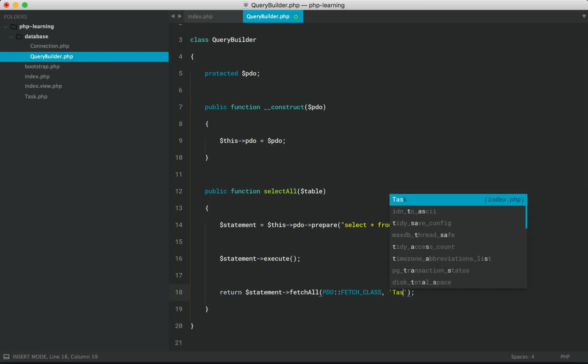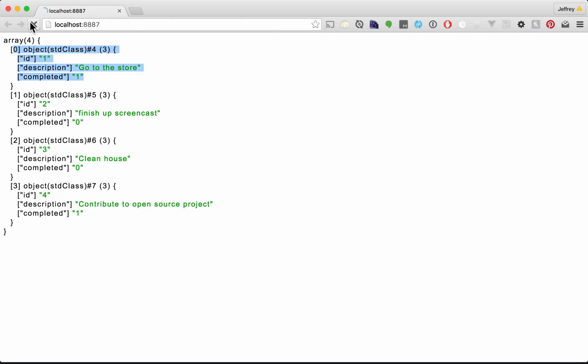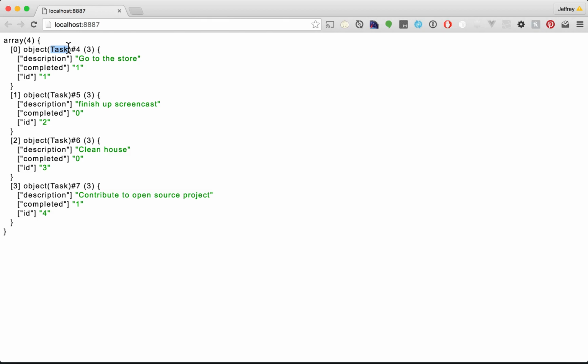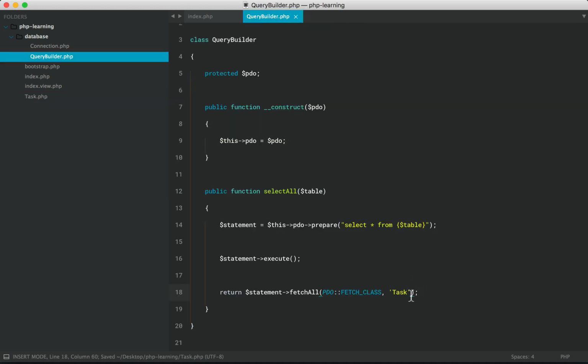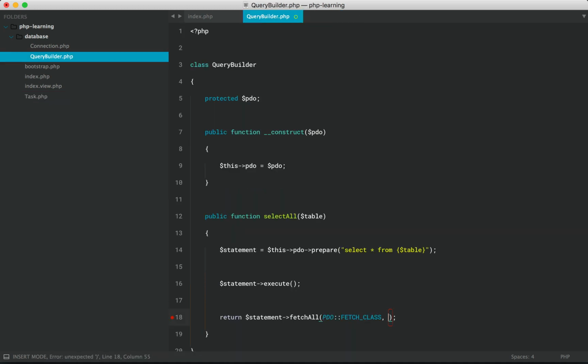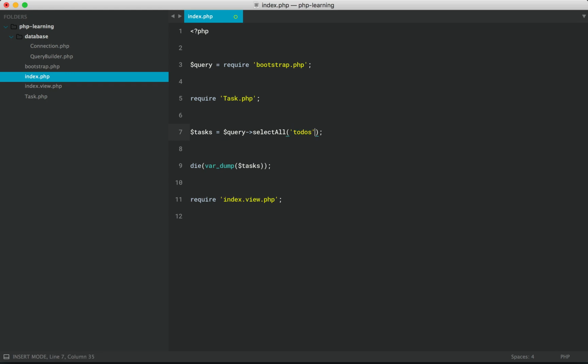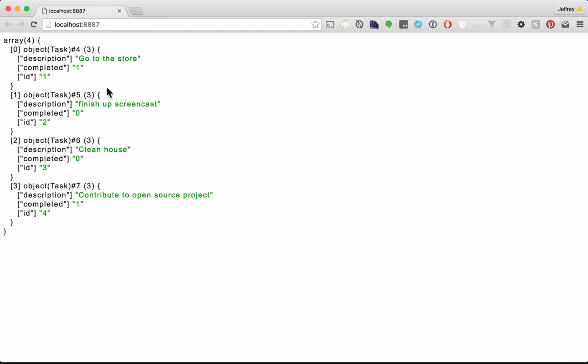So for example, if I hardcode that one more time and give it a refresh, now each is an instance of Task. And further, we could have methods here that we call on each of those. But we can't hardcode this. So let's change it into a variable, like intoClass, and then we'll accept that here. So now we can say, give me everything from the todos table and map them into instances of Task. If we now come back and refresh, there you go. Each one is a Task.